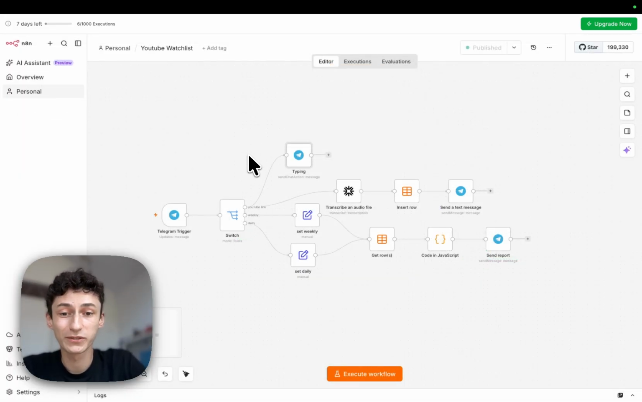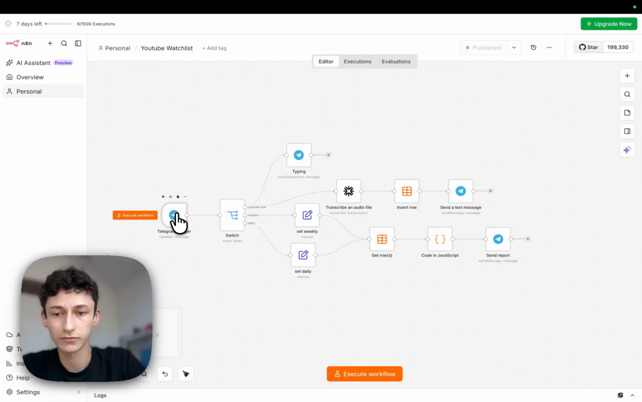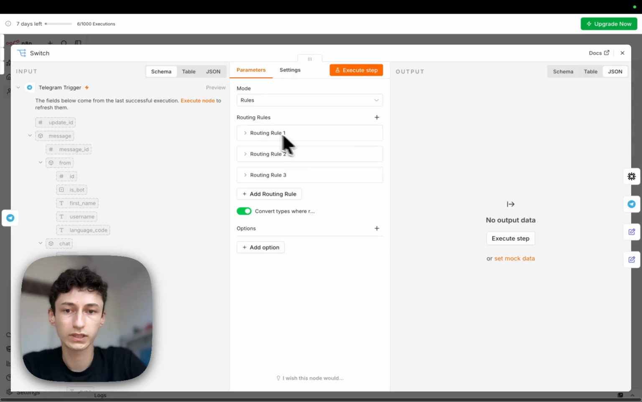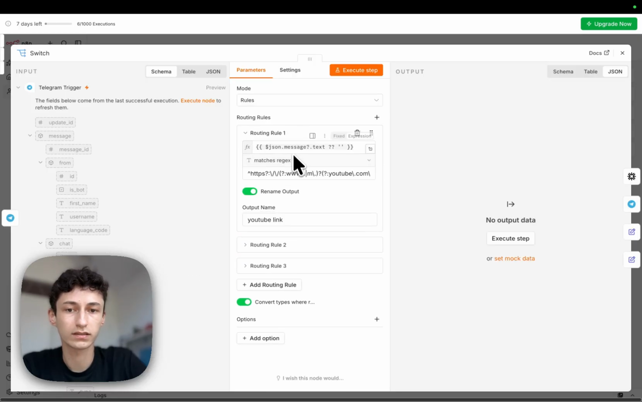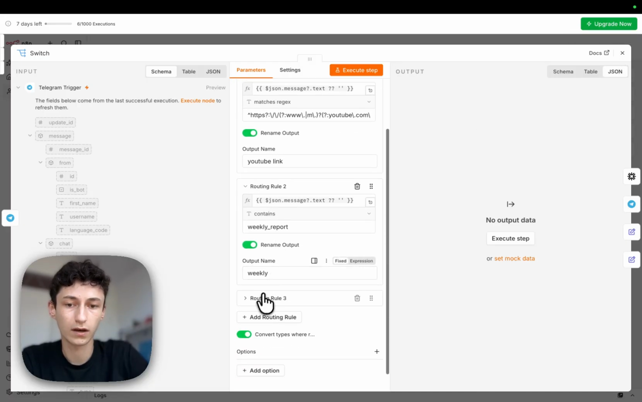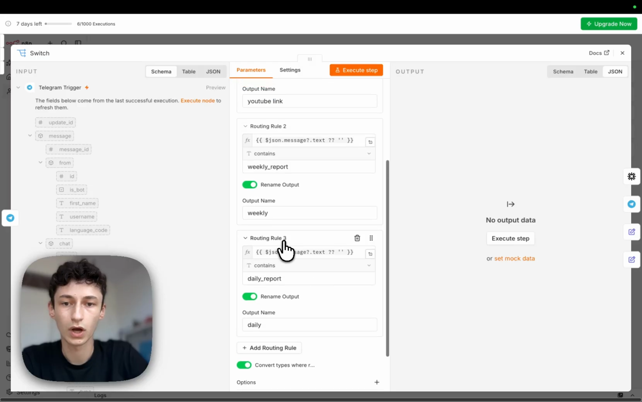So here's the workflow we use today for the demo. As you can see, the trigger is no longer a manual trigger, it's a Telegram trigger. So it will be triggered every time a user sends a message to the bot. Then there's a switch for different kinds of scenarios. The first one is the link injection, where the switch rule is just that the message sent by the user matches a YouTube URL. The two others are commands to create the weekly report or the daily report.